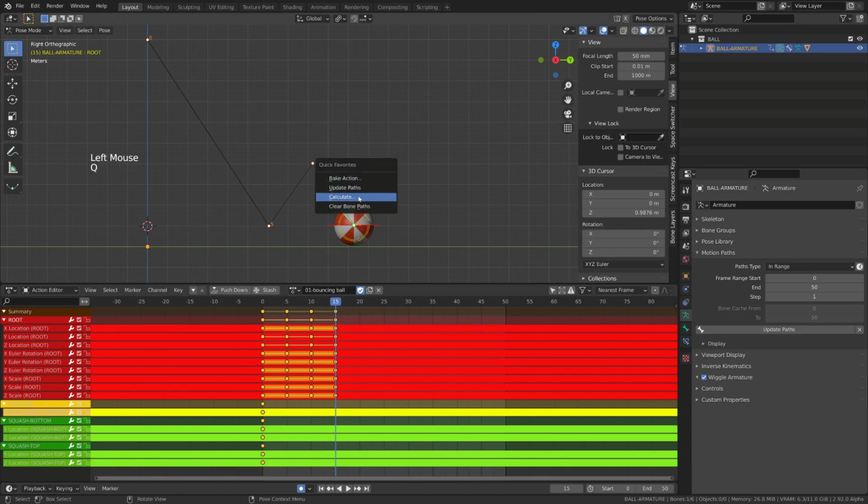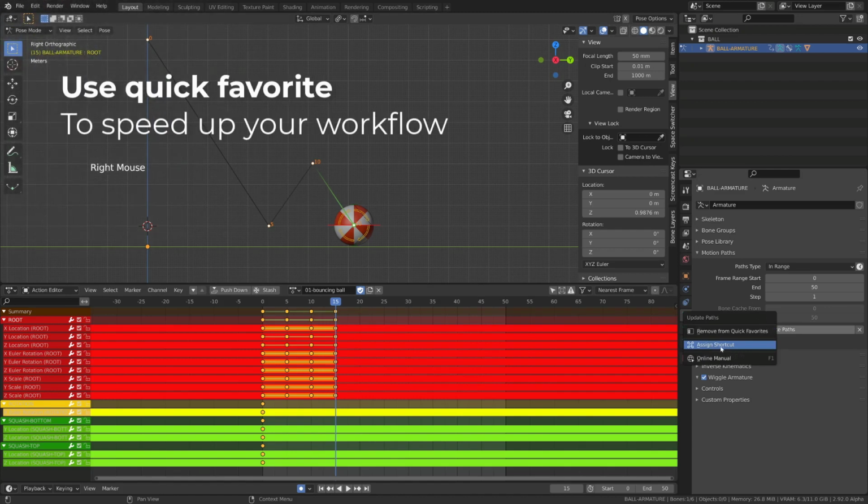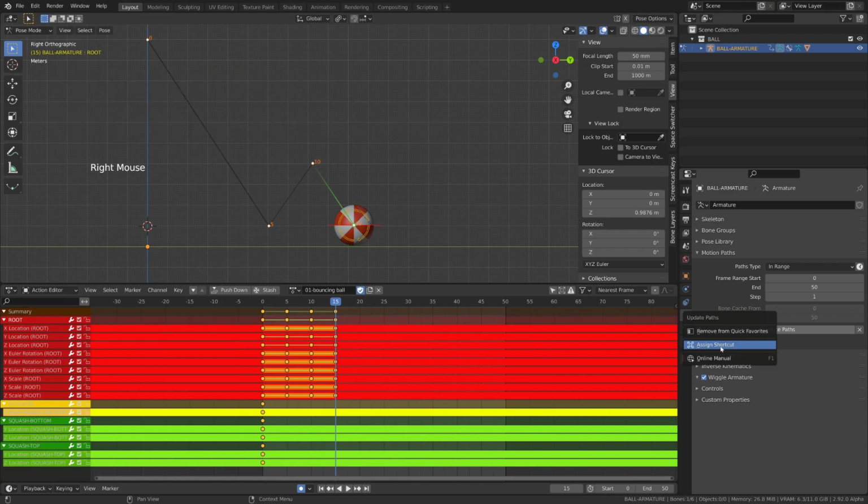I've previously set a couple of quick favorites I can access by pressing the Q key. You can create your quick favorites or assign your own shortcut to any tool in Blender by right-clicking on it. From there, it's way easier to position the ball from one key to the other.